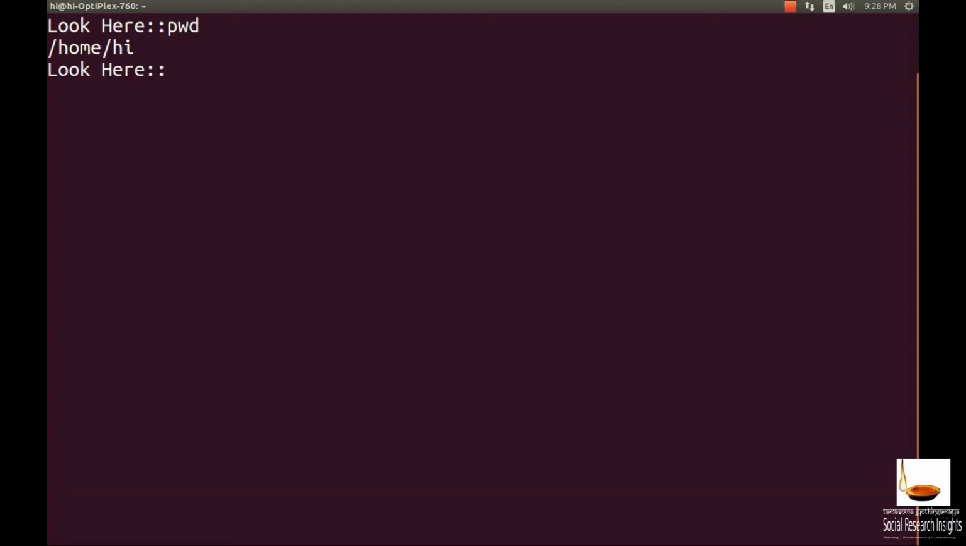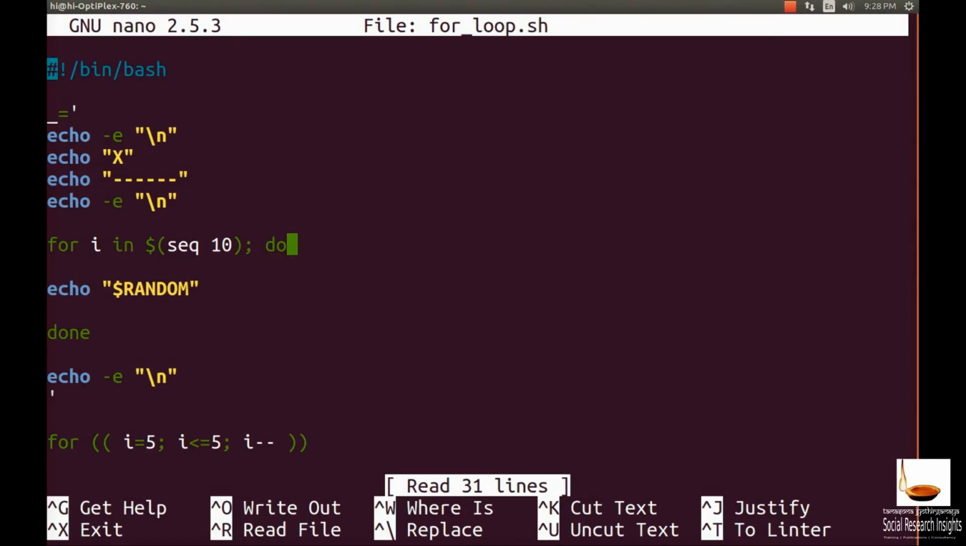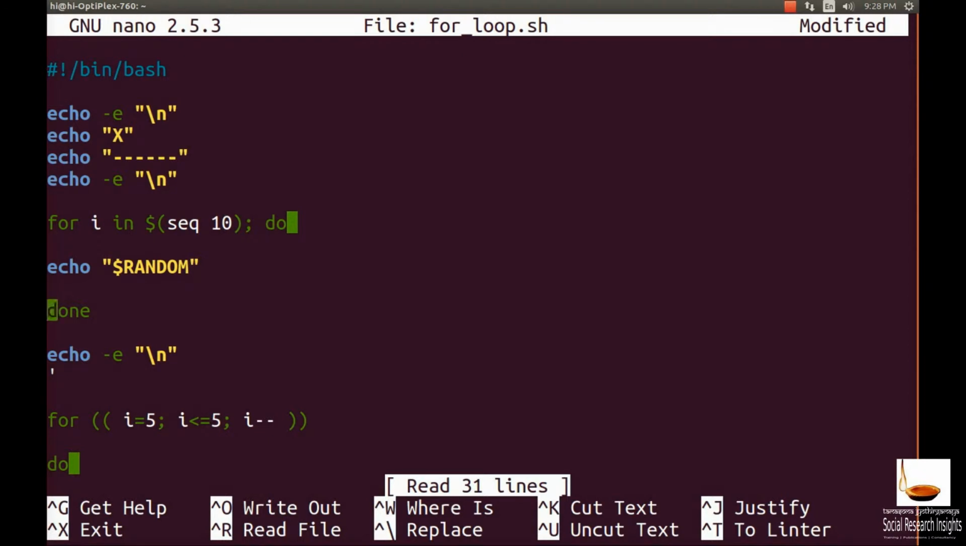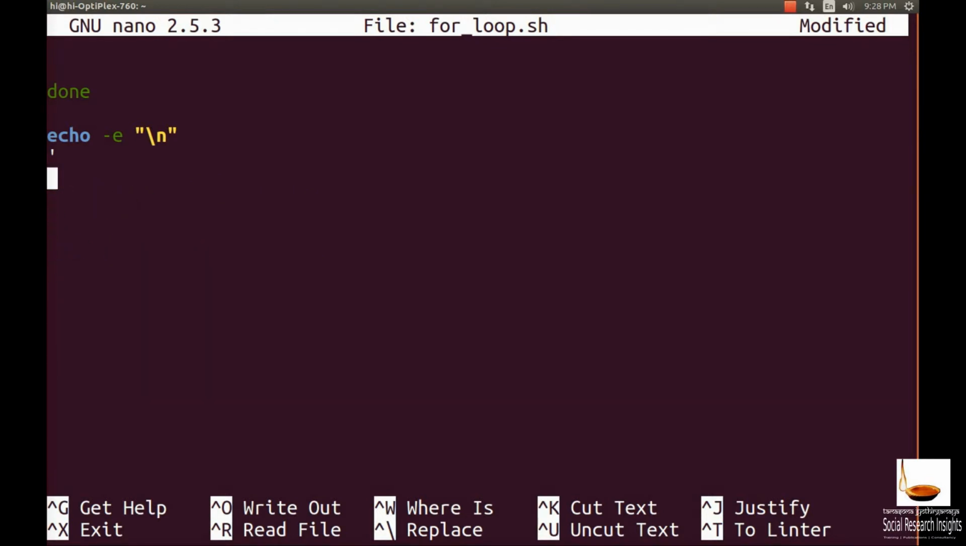Let me see my present working directory. I think I'm not in my directory or folder, my shell scripts. Now let me go to the sudo nano for loop, give my password. Okay, so this is our last code. Let me delete everything.